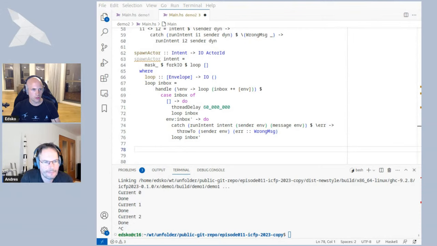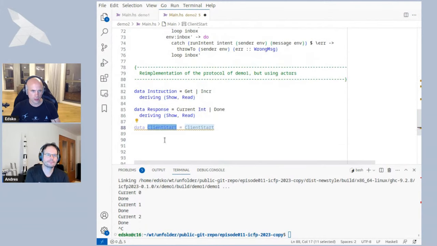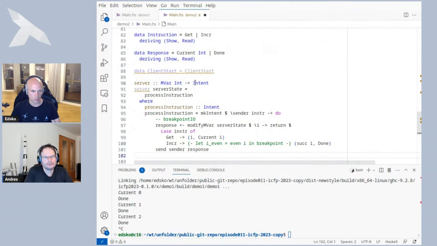Okay. So just to briefly show how this might work, I'm just going to re-implement the logic that we had in the previous one. So we have the same instructions, the same response, and one additional message, because the client needs to start processing at some point. So I'm just going to send the initial message saying start. Then the server is going to be this intent function, which is going to process instructions.